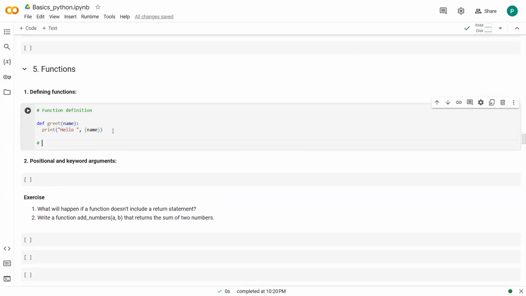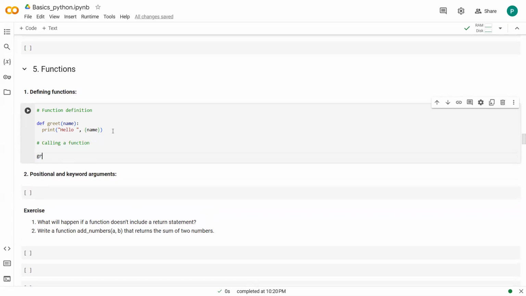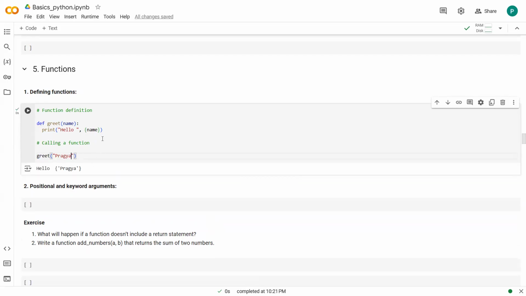Now, second part is calling a function. I want to call this function. I will call it with my name. When I run it, it gives me hello Pragya.